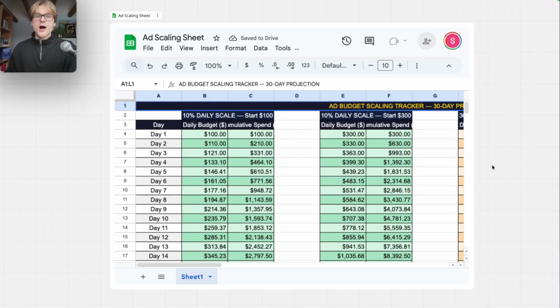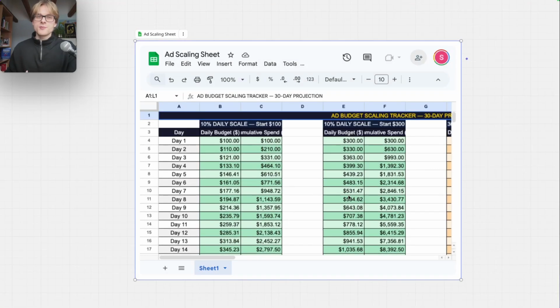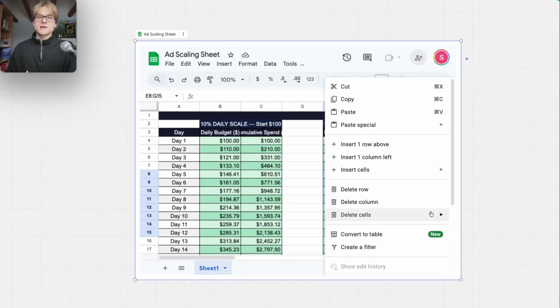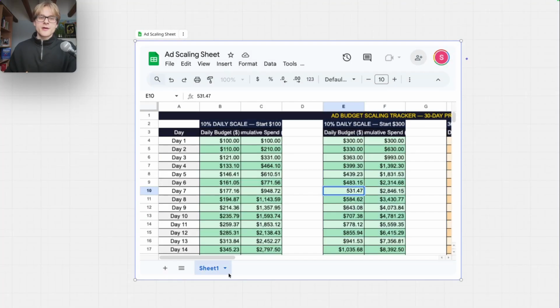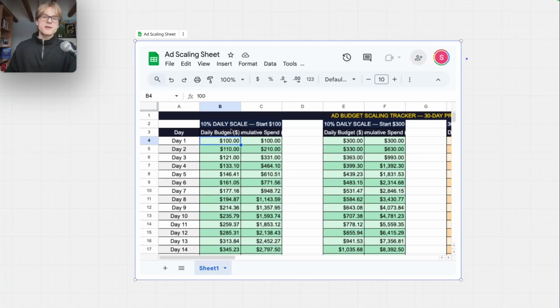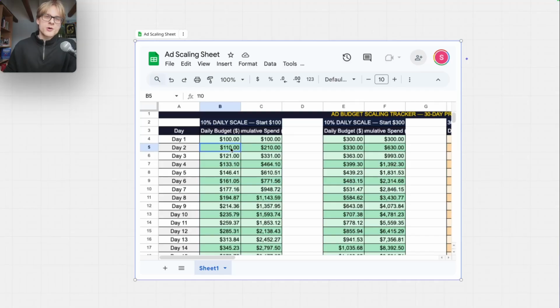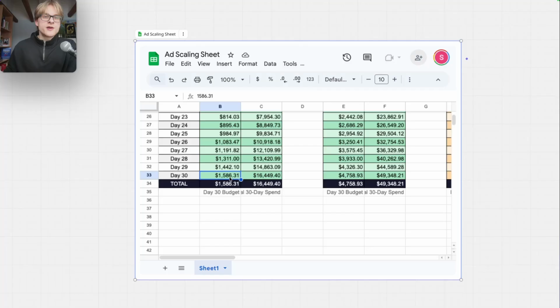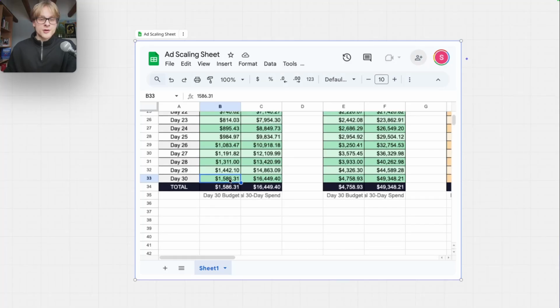So I just want to show you how quickly this can actually accumulate. Here's basically a sheet, a scale, where I show you how you can scale spend. We generally advise you to scale your spend 10% a day to 30% a day, depending on your campaign. Let's say you start with $100 daily budget, next one $110, $121, and so on. At day 30, your daily budget will be $1,500 and you will already have spent $16,000.